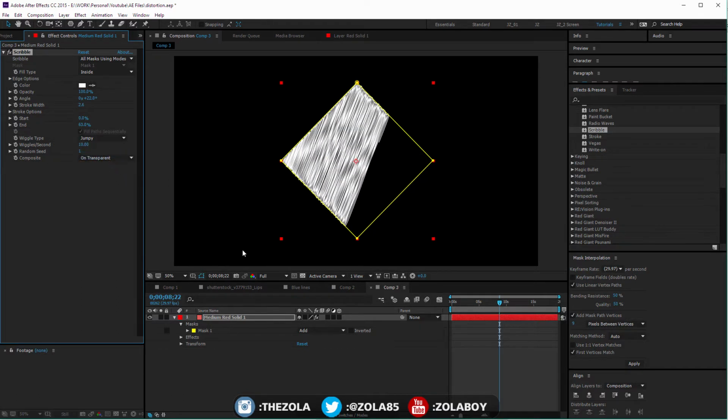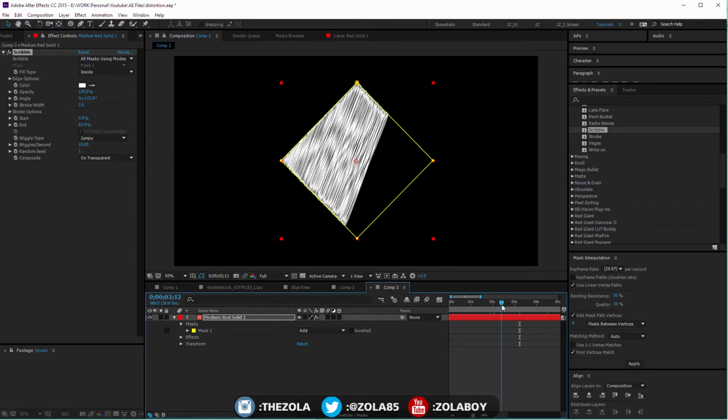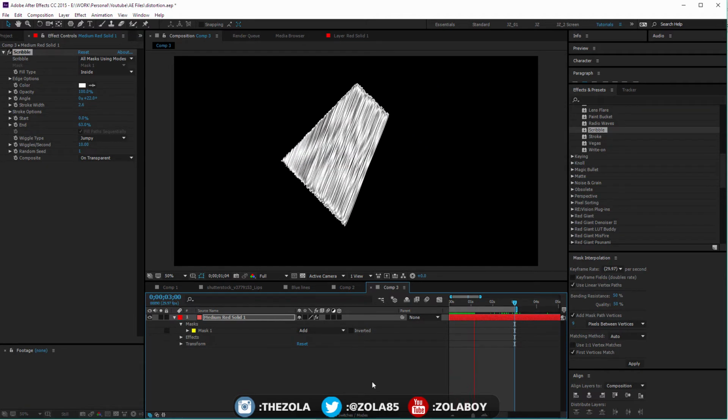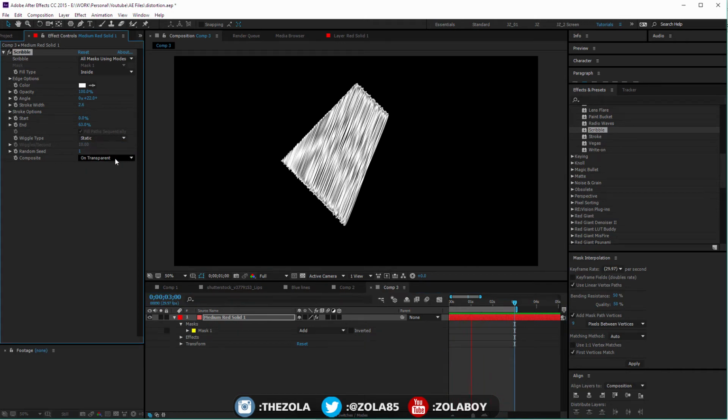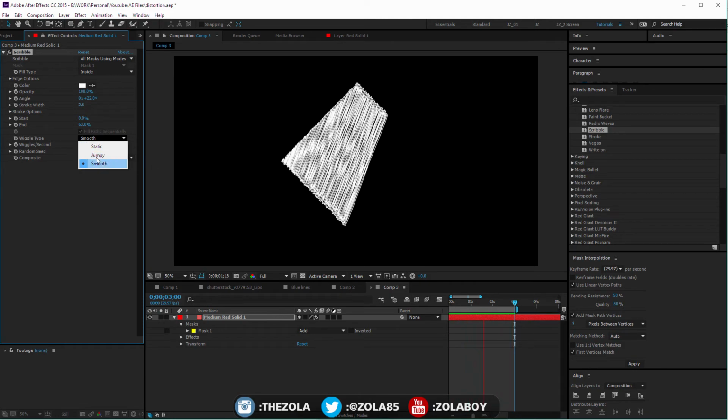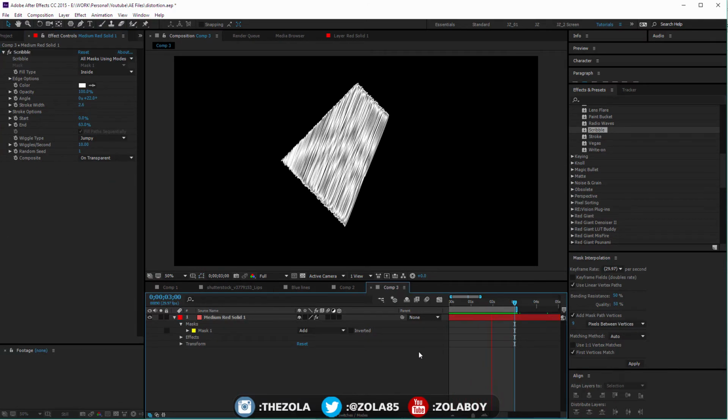If I just preview a short chunk of this, let's do 3 seconds. As you can see here, this stroke is more jumpy, which is as you would expect. Static doesn't move at all, in case you don't want it, and then smooth is more like, I guess, almost like thread, and you could use it to create a thread effect. But I like jumpy because if you are going to be using Scribble, you usually want to use it as a sketch effect.